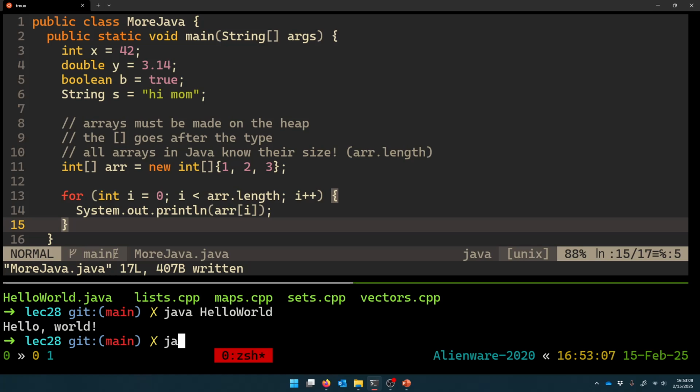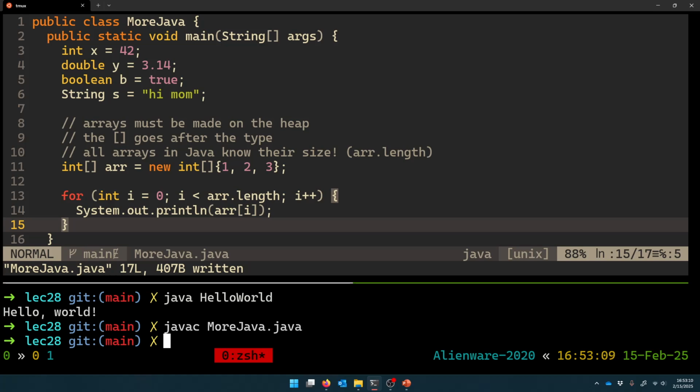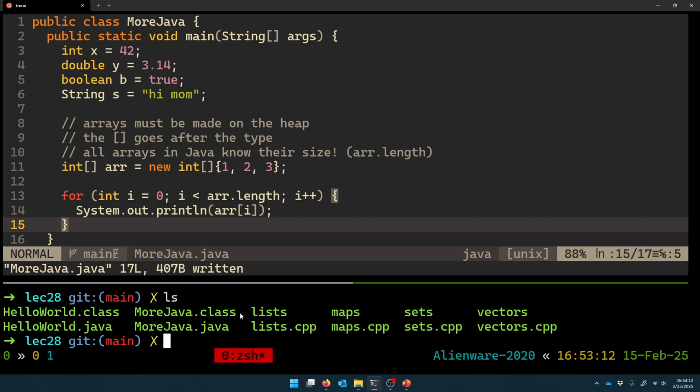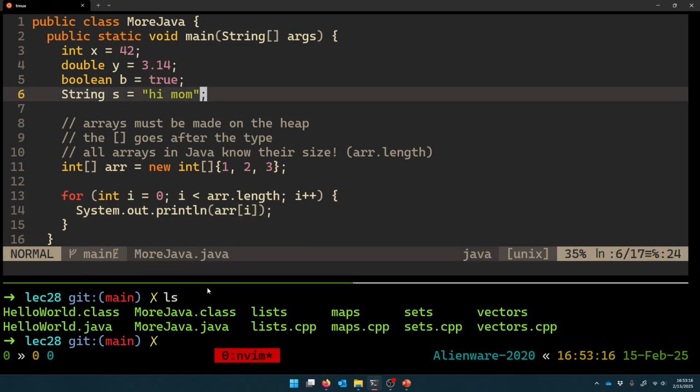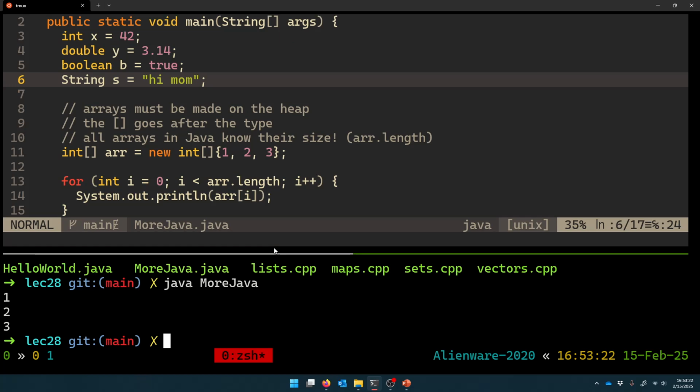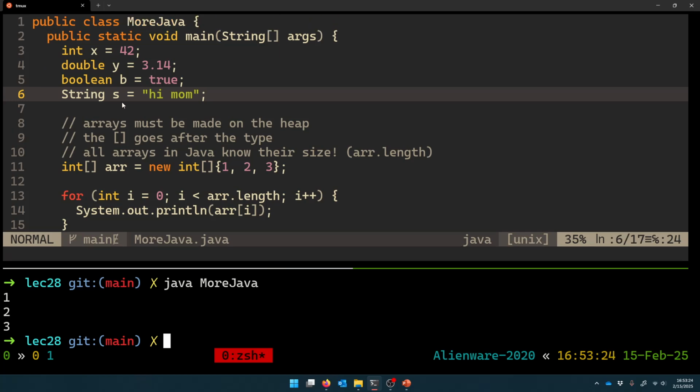We say to compile again as javac, the Java file, and then it makes the .class file, and then you can run it. You can run the main function or static method in there by saying java space more Java. It goes and finds it and it runs it for you. So there it is. Cool, huh? So I hope that makes a little bit of sense. It is all slightly different.